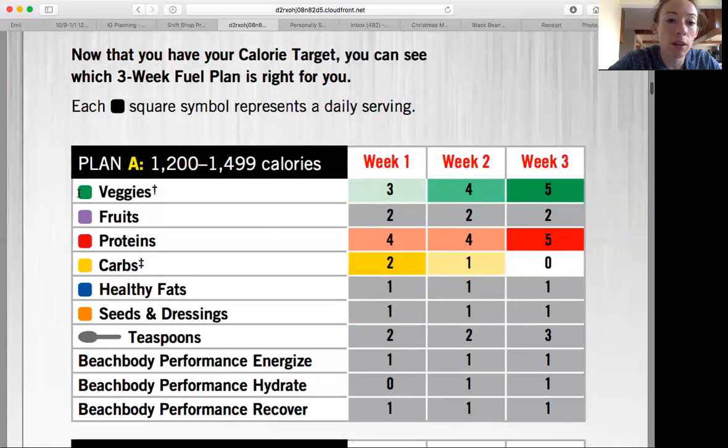And so these are the color-coded containers. And this one here, because it's a pretty intense program, they recommend that you use the performance line. So there's Beachbody Energize once a day, Beachbody Performance Hydrate once a day, and Beachbody Performance Recover once a day. Those are factored in, and they don't count for calories in this program. Even though there are calories in them, your body utilizes them differently because you're taking them during or directly after your workout. So just an aside.